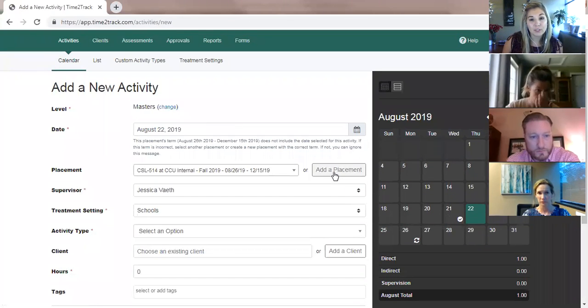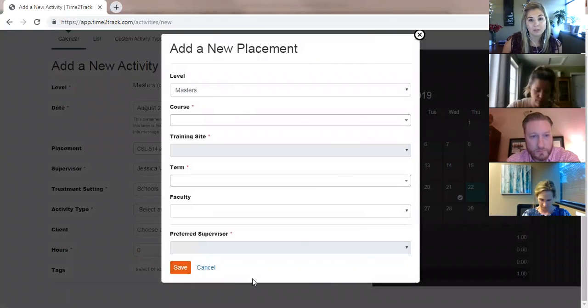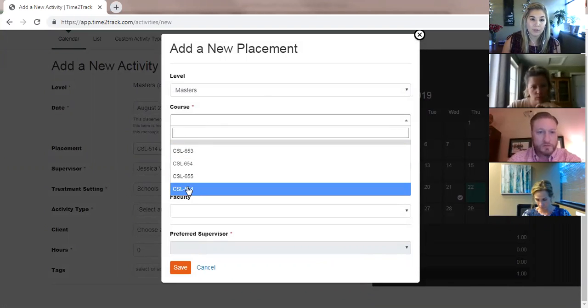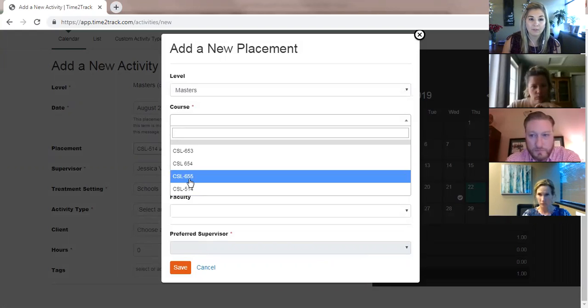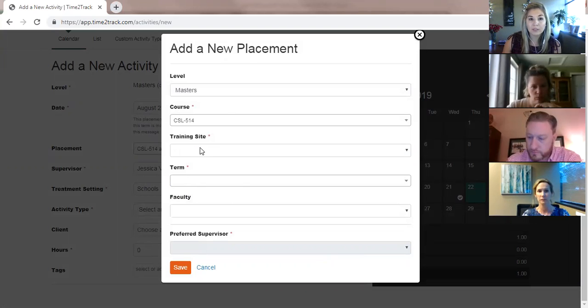So what they're going to do is they're going to need to add a placement. And this will pop up, and this is all the boxes that they need to fill in that I was just kind of going over with you guys. So they are master level. They'll choose their course. So for you, Liz, it'll be 514. And then for you, Jeff, it should be 655. So they'll go ahead and choose their course.